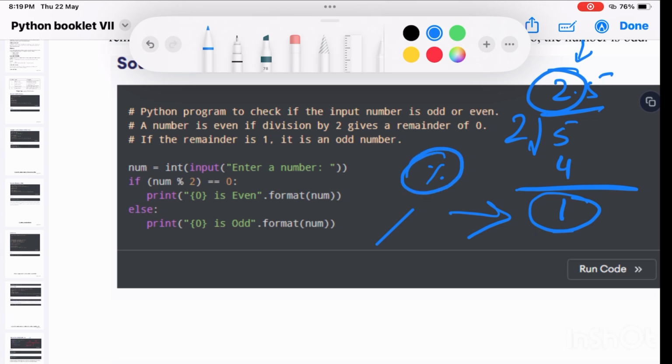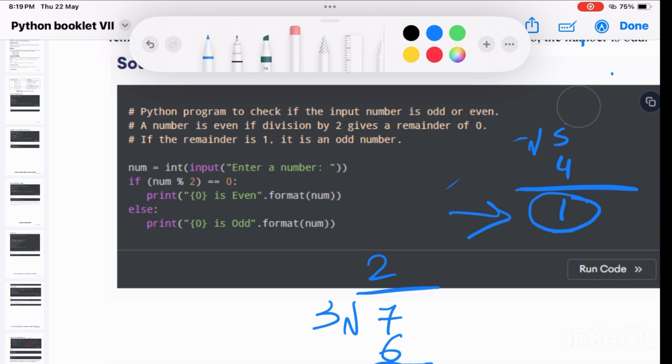Okay, so let me give you another example. If it's 7 and 3, so 3 2s are 6, 1. So over here, what will the modulus calculate? The answer will be 1 again. Okay, so modulus will check the remainder and not the upper value. Okay, so this is the logic of modulus operator.